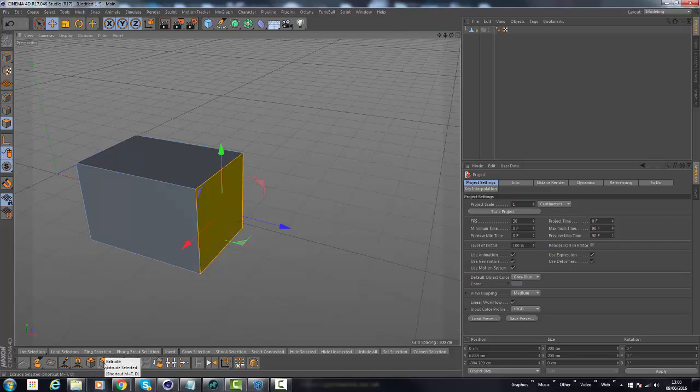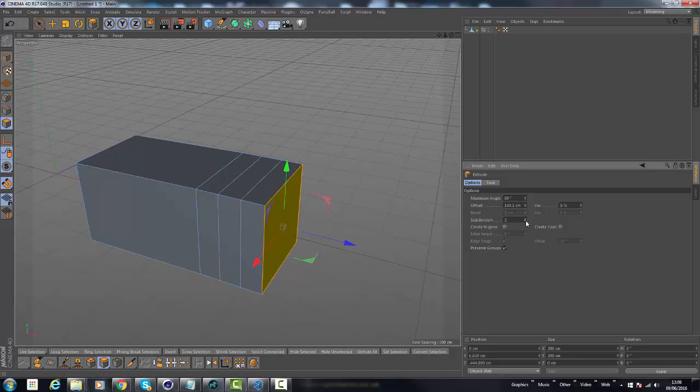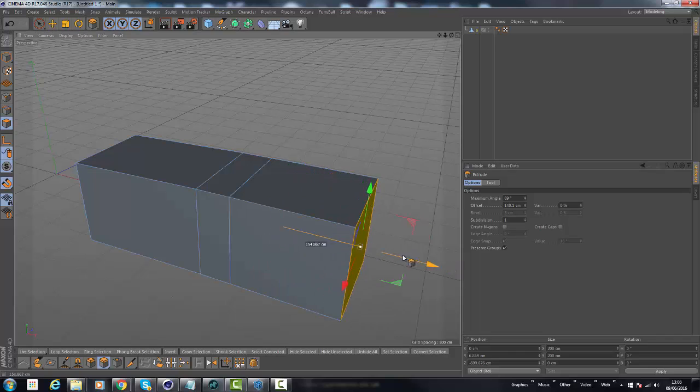Let's activate the extrude, and as you would expect, you can extrude. You can also subdivide as you extrude. You've got options here to create caps, create n-gons, preserve groups in here. I don't believe there's really anything else in here.